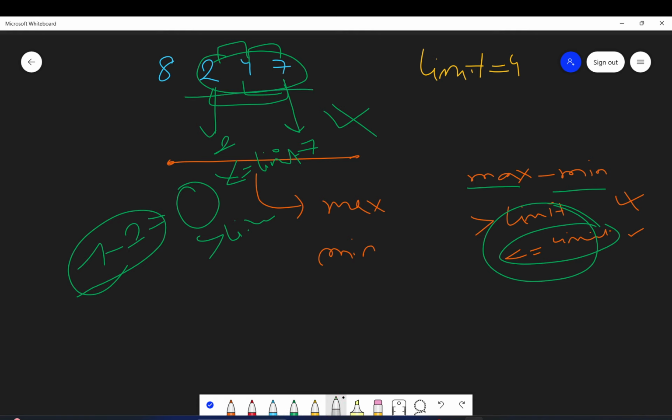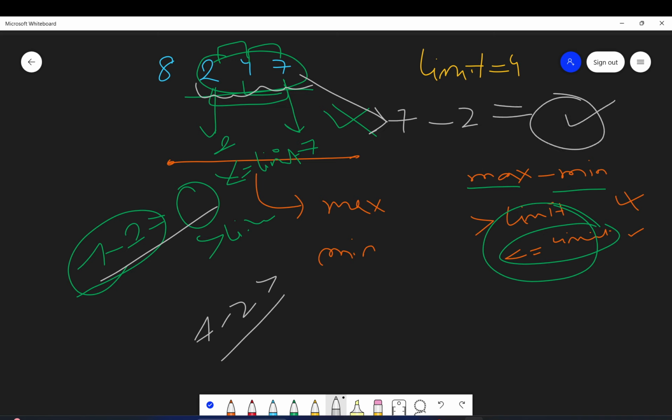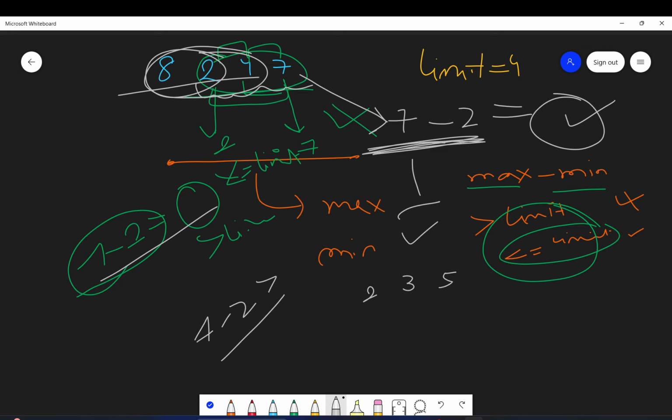So if 7 minus 2 is getting out of the bound, then anyway we cannot take this subarray. So we just find the maximum, find the minimum, and see whether that satisfies the condition. If it does, then the other elements will also satisfy. For example, you have 8 2 4, but this will not satisfy. Let's say you have something like 2 3 5. If you take the maximum element, which is 5, and subtract the minimum from it, you get 3, which is less than 4.